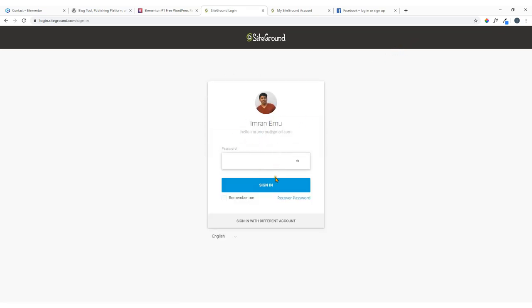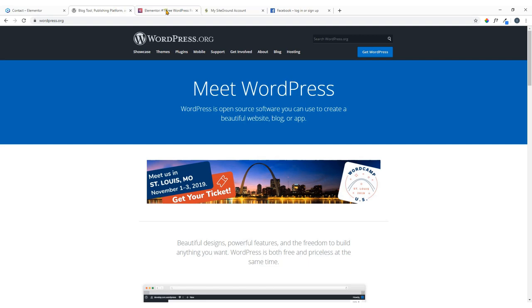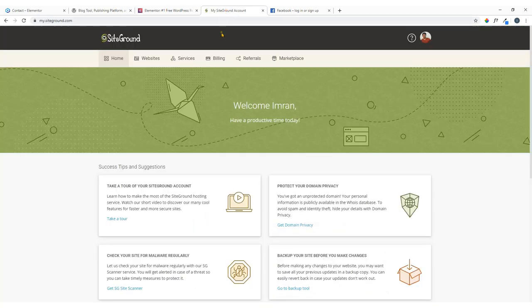I have already logged in, so I'm going to show you the dashboard of SiteGround Hosting. Here is the interface of SiteGround Hosting. I have logged in with my username and password, and here you can see home, website, service, billing, referral, marketplace areas. But as we will build our website using WordPress CMS and Elementor page builder, we will have to access this section, websites.